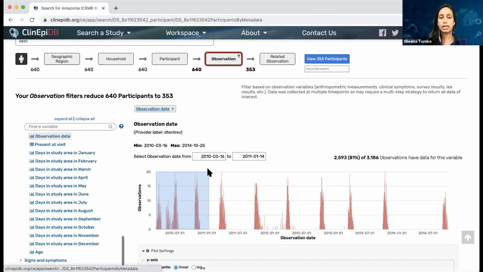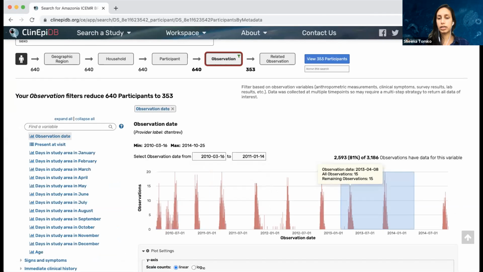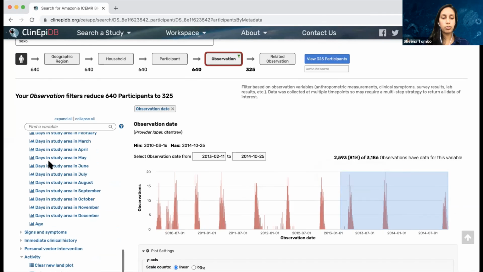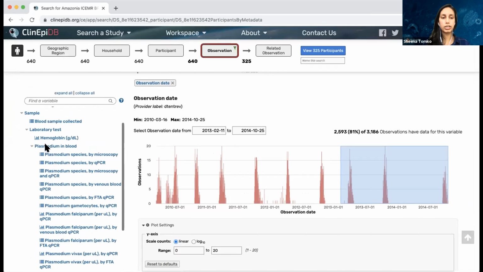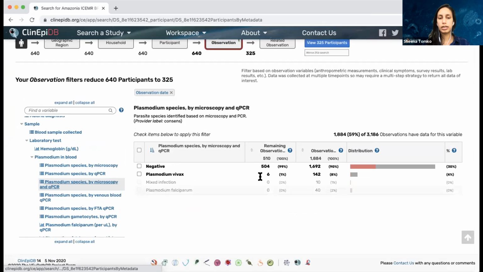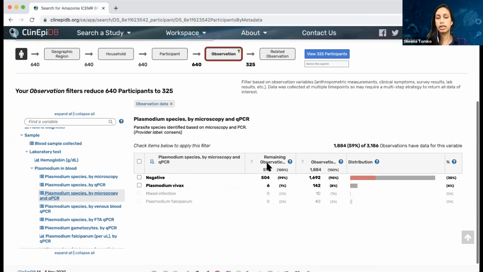If you go back and reset this and now look at the last 3 rounds, we're going to see that very few infections occurred here. Only 6 P. vivax infections occurred within the last year and a half of the study, even though it's roughly the same number of observations, over 500.